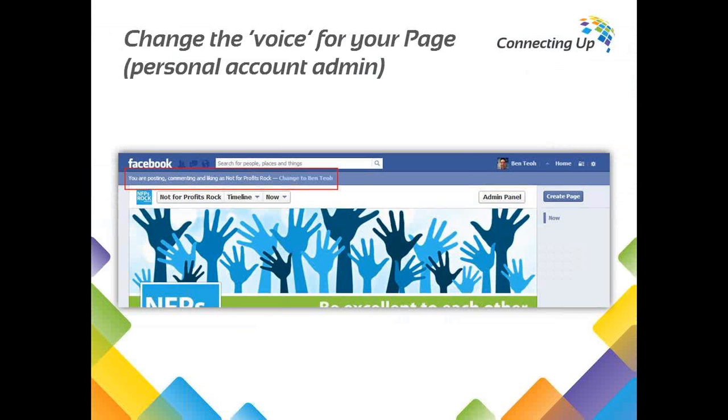So to post to your page, you want to be posting as your page. When you make a post, it says, in this case, NFP's Rock posted this comment or posted this photo. It's important that you have your voice right. The voice of the Facebook page is how you're interacting on that page.